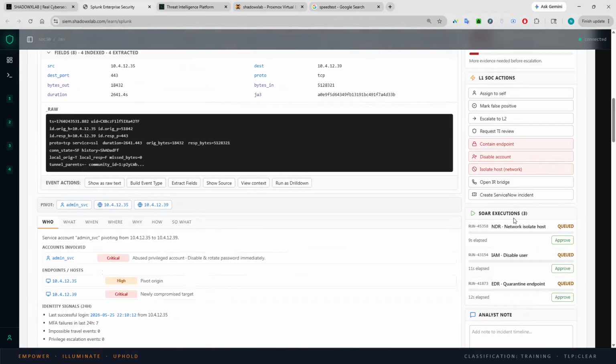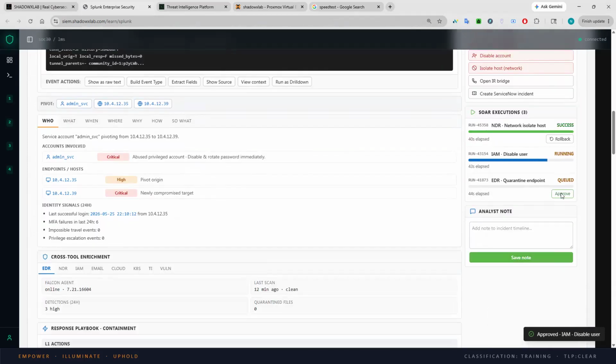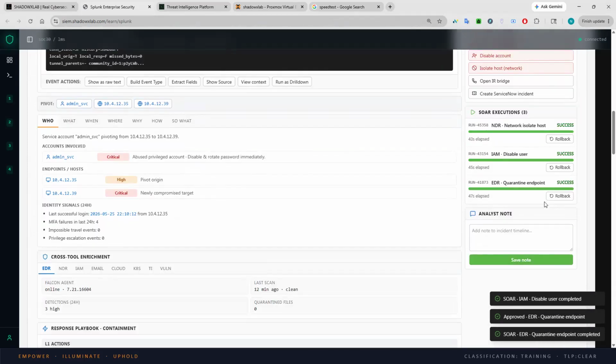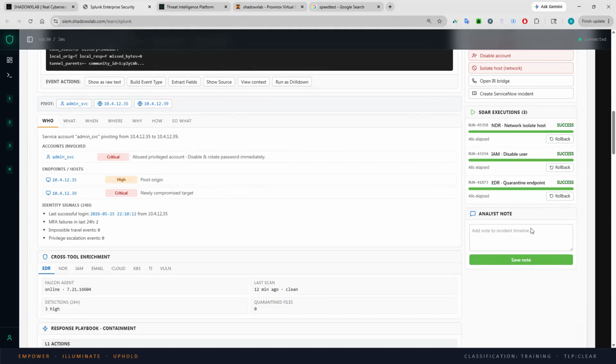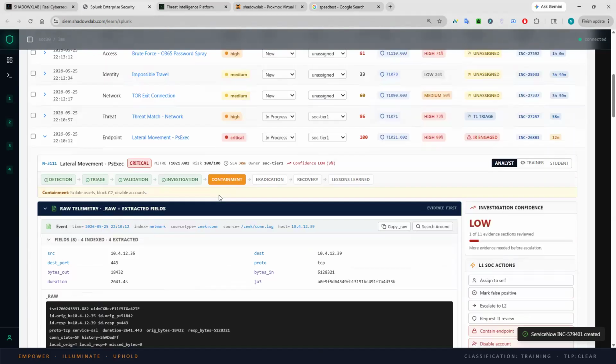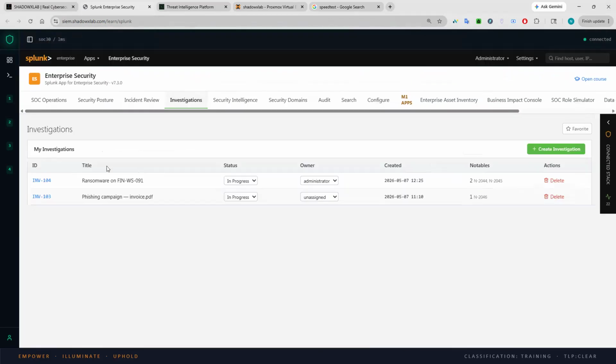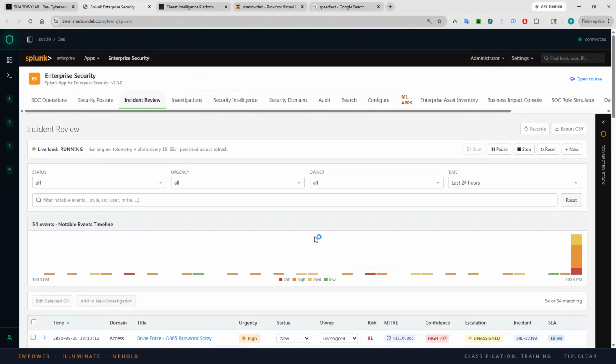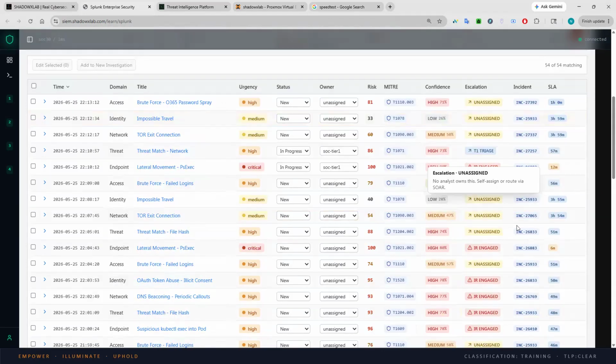Okay. So what I am going to contain: network, isolate host; IAM, disable user; EDR, quarantine endpoint. That means basically I'm trying to isolate things, and then I will open an IR bridge and create a ServiceNow incident. So investigations basically, you can create an investigation and work on the things. So these are the different work environments we will be doing.